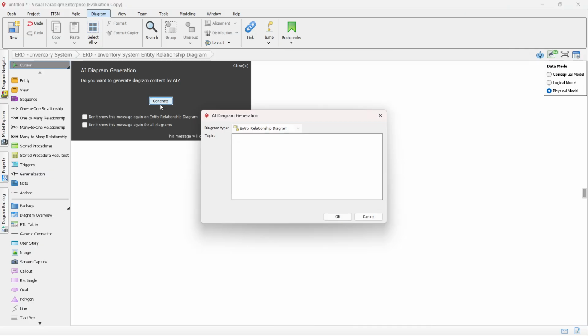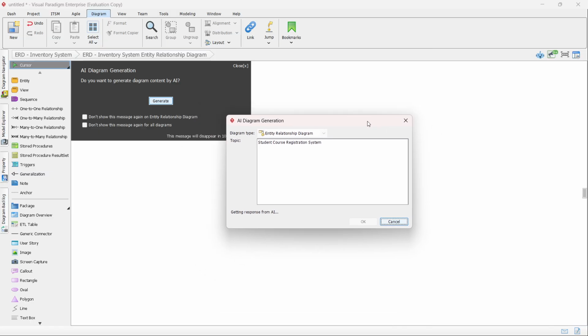You could click on Generate, and you could give it the topic for your entity relationship diagram. So for this instance, as an example, I'm just going to type in Student Course Registration System. And if I click on OK, AI is actually going to do the heavy lifting for me, and it's going to generate an AI diagram, which is again completely customizable, which is great. So you'll see it in a few seconds. Usually it's very quick. You'll have your diagram, which you can then go and customize.